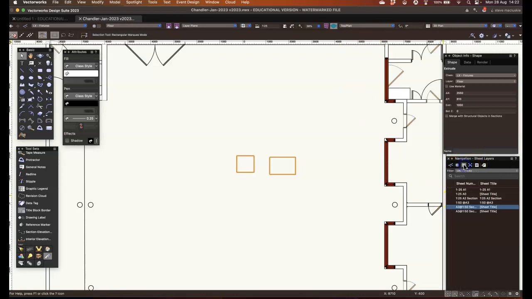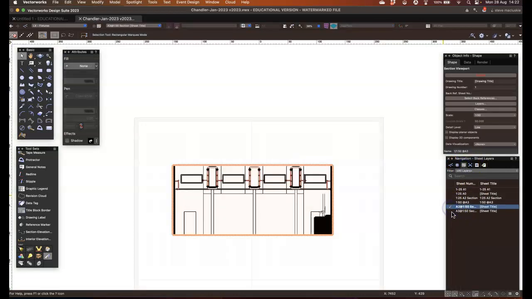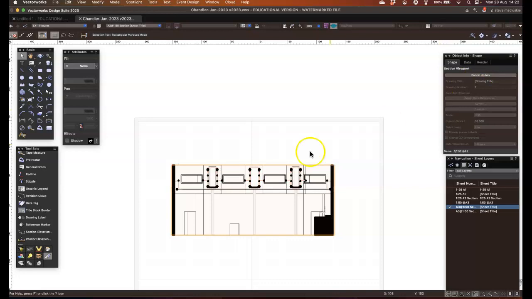If I go back to my sheet layer and I go back to my sections sheet layer, something's changed within the viewport. It won't do it automatically because it's not a wireframe. I update it again and we should see there's the two blocks that I put on the stage in the section.